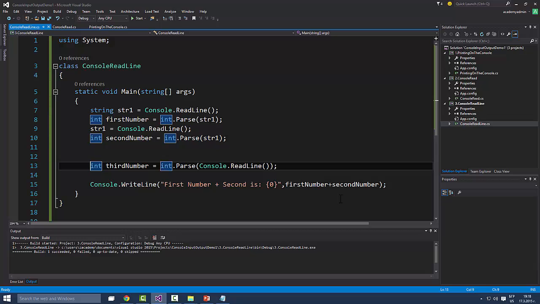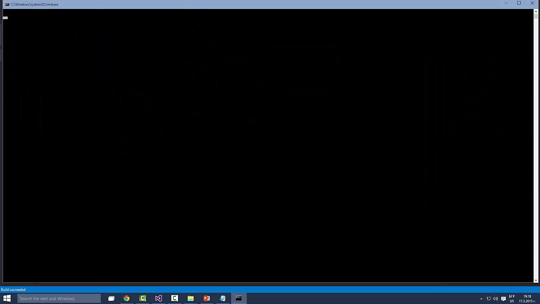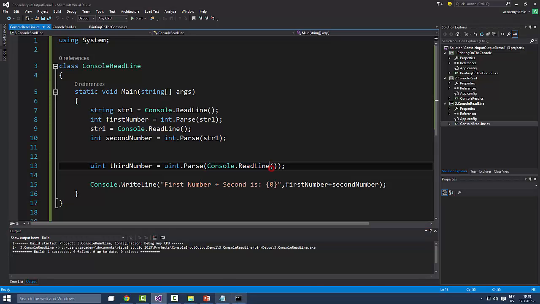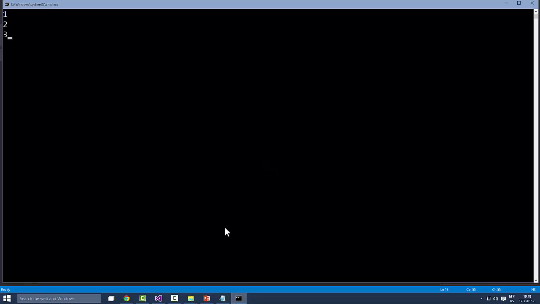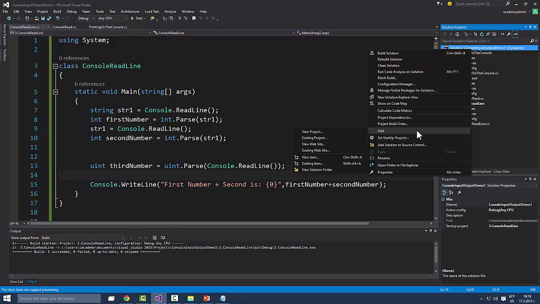So of course it doesn't have to be an integer. If I put u in here and u in here, it should work as well, or maybe not. Well, this was weird. It became red and then I compiled. So yeah, 1, 2, 3, and it still works. We have no errors. Okay, that's pretty much it for readline.